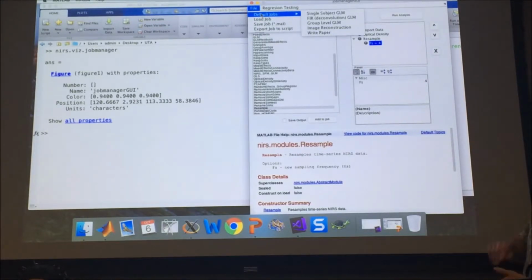The FIR deconvolution GLM does the same thing. It's a subject level GLM, only it sets it up to do the deconvolution version, where I'm estimating the whole hemodynamic response. Group level GLM, if you have multiple subjects, will run the group level model, and I'm going to show that one, just not through this interface.